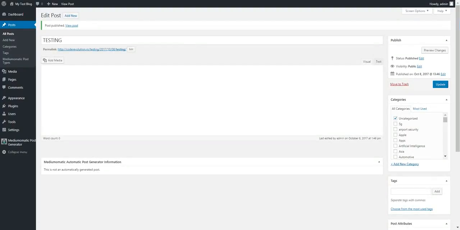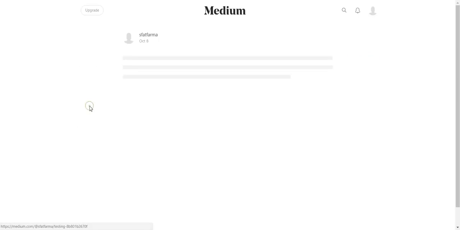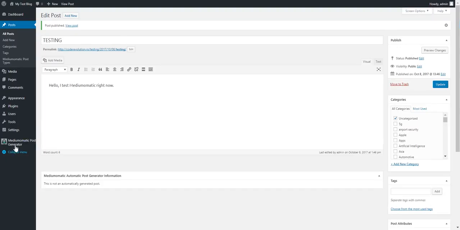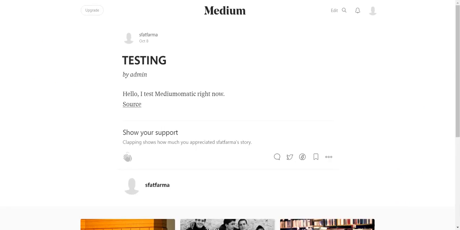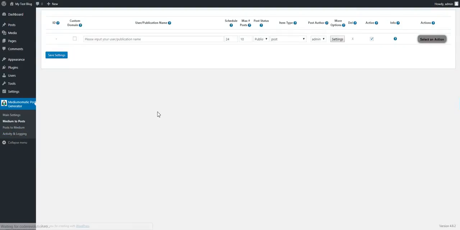Already published, and let's see what happened here at Medium. A post appeared. Testing. I am testing Mediumomatic right now. Okay, so this is a nice feature from Mediumomatic. Okay, now let's go and check out the other feature of it, the post importing from Medium to WordPress.